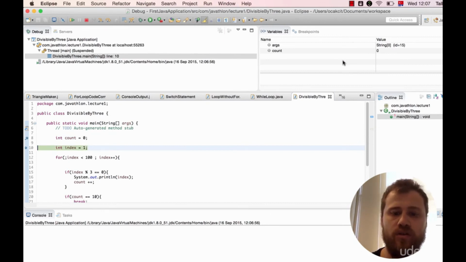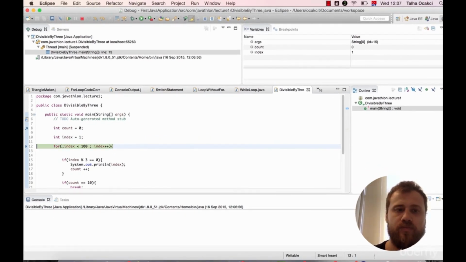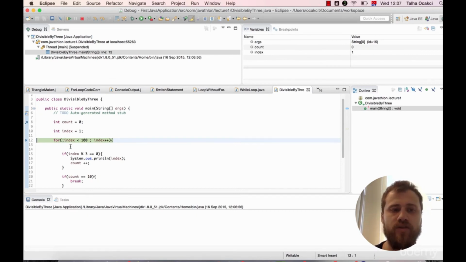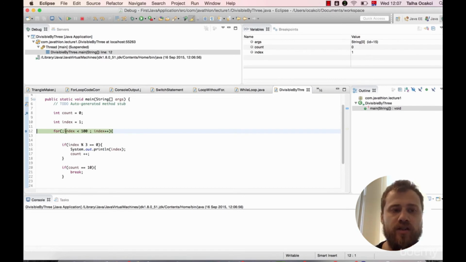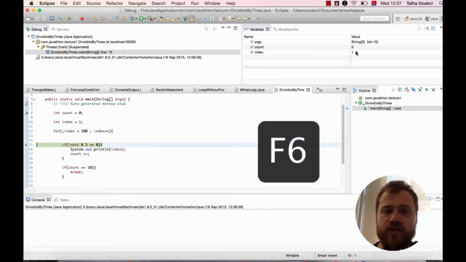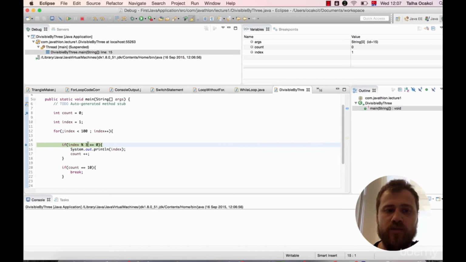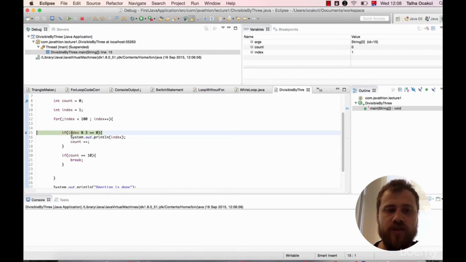Now count is 0, index is 1, and in the first iteration we are checking if index is smaller than 100. It is, so we are going into the for loop. Okay, index is 1, so it is not divisible by 3, so this if statement will be skipped for now.